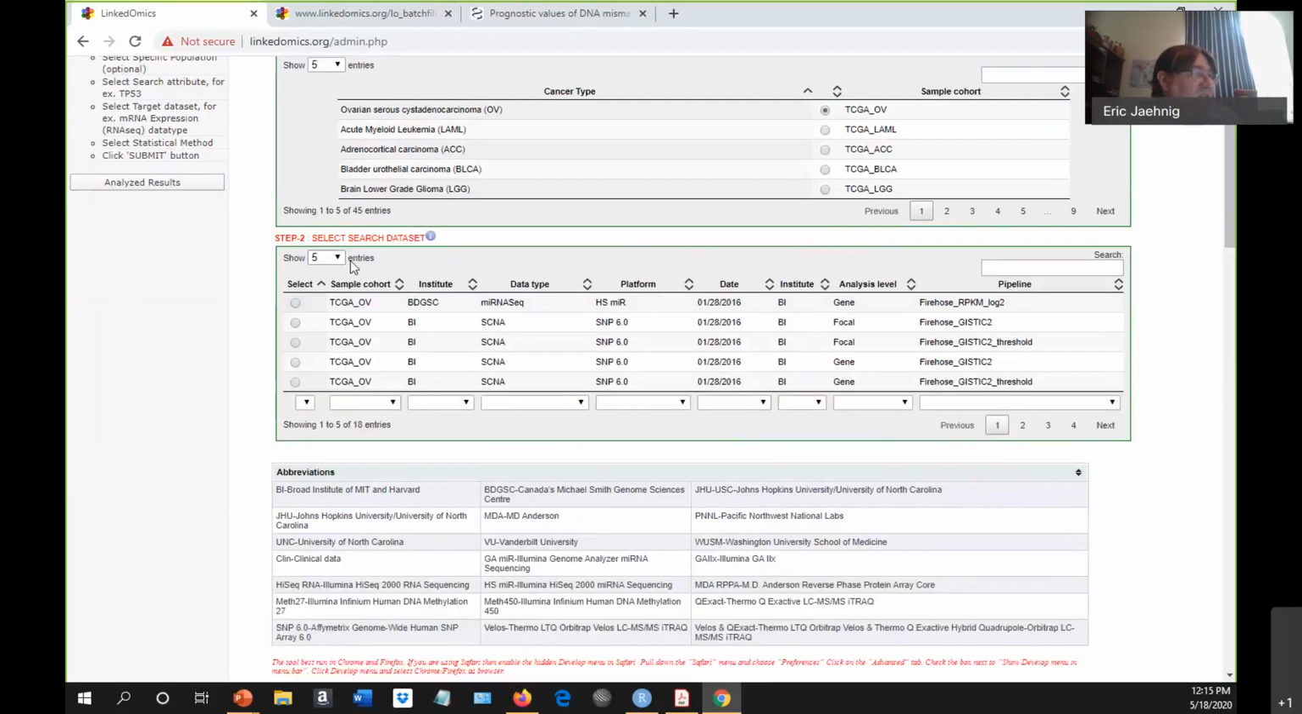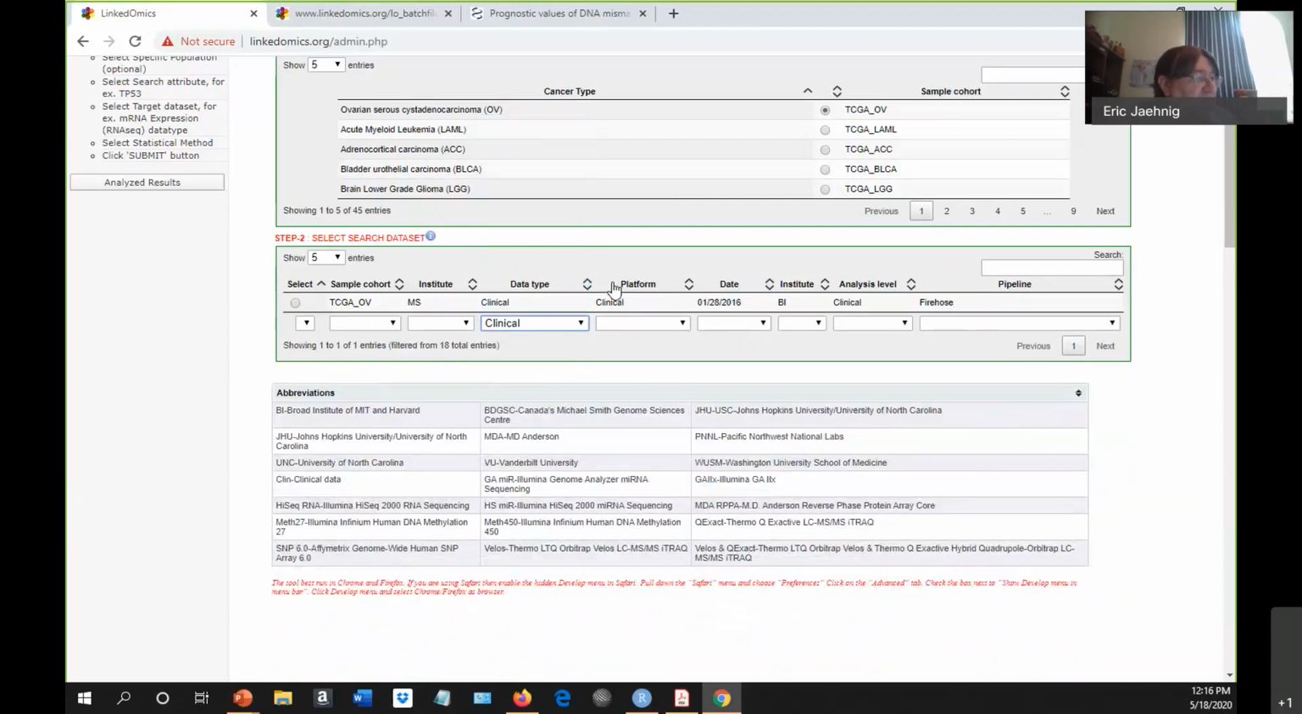The next step is to select the search data set. Our query attribute is going to be overall survival, so our search data set is going to be clinical data. I think the easiest way to get to the clinical data is to go to this data type column and then click on the drop-down menu here. It'll bring up the different data types in this cohort. And here we can select clinical. It fills in with all of the data sets that have the data type clinical data. There's only one here, so we'll select that one.